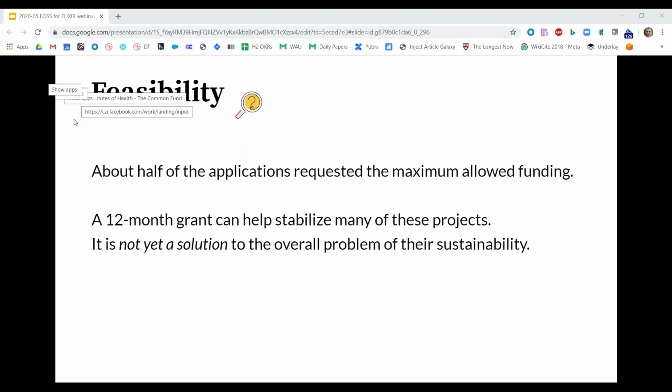As I mentioned, the feasibility also was looked at through the lens of what amounts of funds were being requested for each of the projects. Roughly 50% of the applications that we saw, and this was consistent in round two, asked for the maximum amount allowed. You could tell that people went to great pains to put together their project budget, so that came in at $249,000.57. I admire the math that went into doing that.